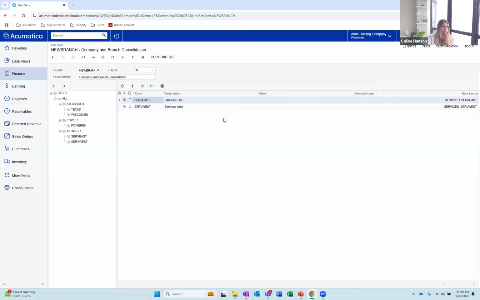So it's a pretty straightforward example. But now let's say, you know what, I really want to see a profit and loss by department, but I also have multiple different departments that roll up into different business units, for example.